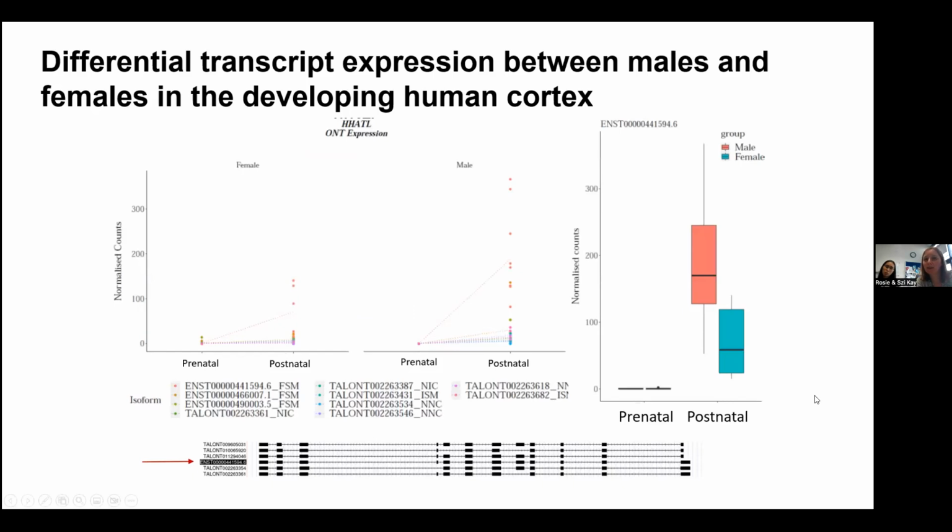So not only can we look at the differential transcript expression between prenatal and postnatal samples, but we're also interested in comparing sex differences. And this is, of course, relevant for our study of neurodevelopmental disorders and neuropsychiatric disease in general. So you can see here that we looked in the HHATL gene, which is on chromosome 3. And for one transcript in particular, this one here on the right-hand side, you can see that there's a significant difference in isoform count between prenatal and postnatal samples. However, not only that, within the postnatal samples, you can see a significant difference in isoform count between male and female.